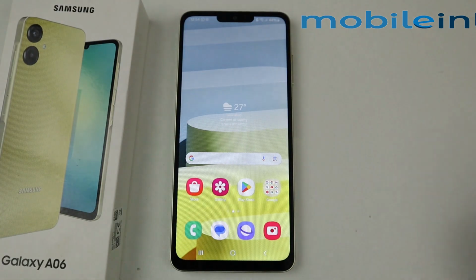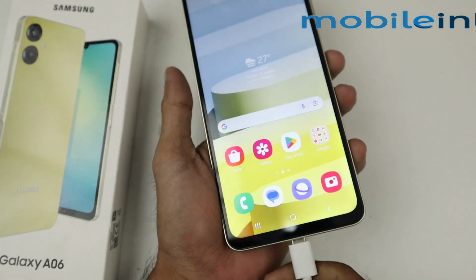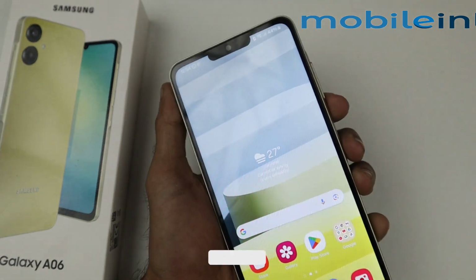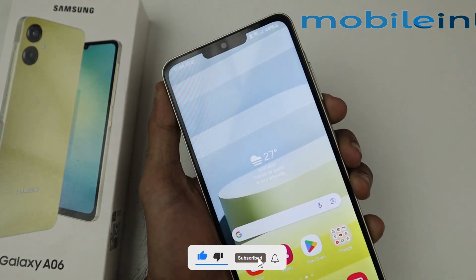Let me put in the charger. And that's it. This is how it works. So as you see guys, this is how we can install Dynamic Island in Galaxy A06 device.